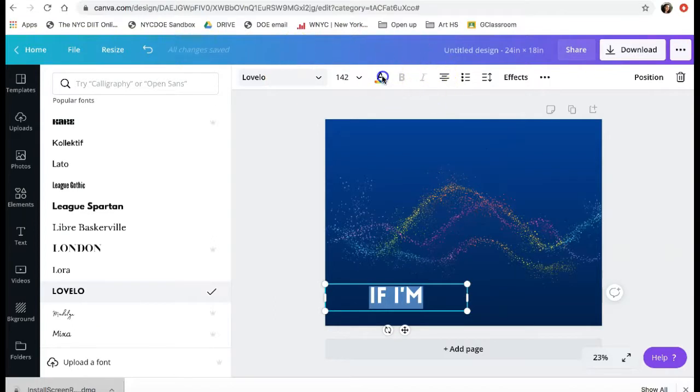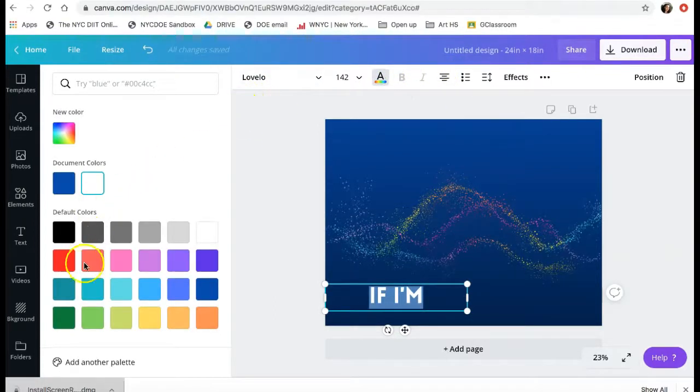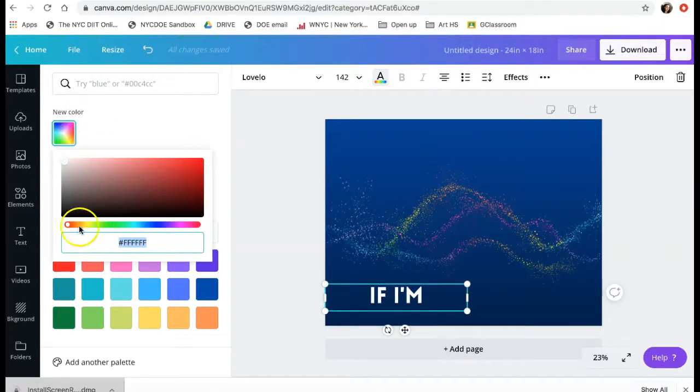You can also change the color of the font. You can click one of these colors, or if you want a specific color that's not here, click New Color. And this slider will change the color, and then within each color, you can move this little dot. And you can see over here on the type what the color is as you're moving it around. For now, I'm going to keep this white.